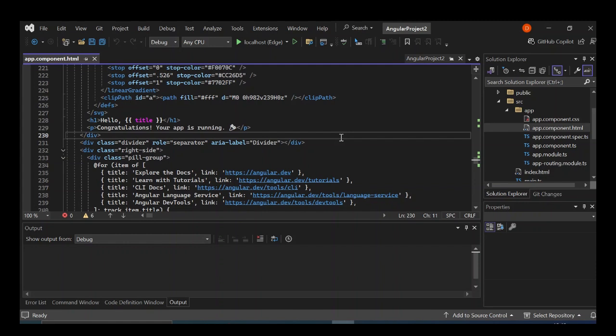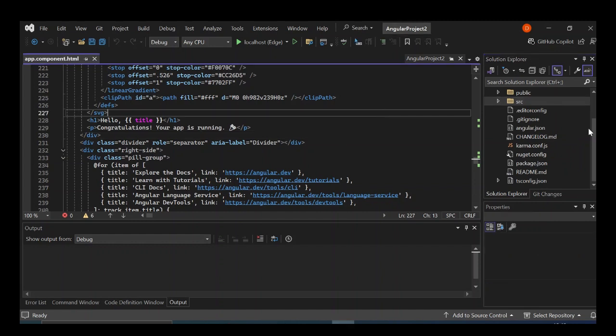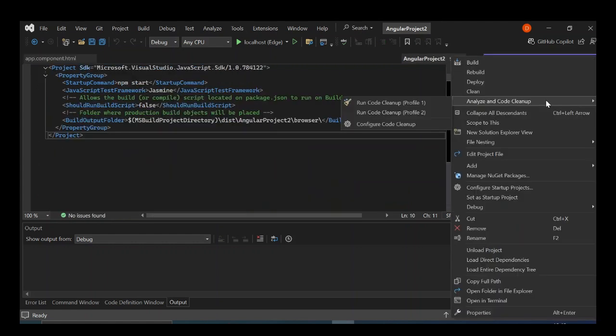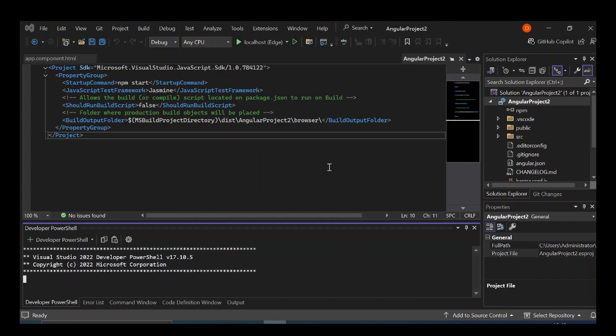Okay, so first, this is what we're going to do. We're going to right-click on the project and then open in terminal. It's just taking a while to load here, so let's give it a moment. As you can see, we've got the project terminal open here.